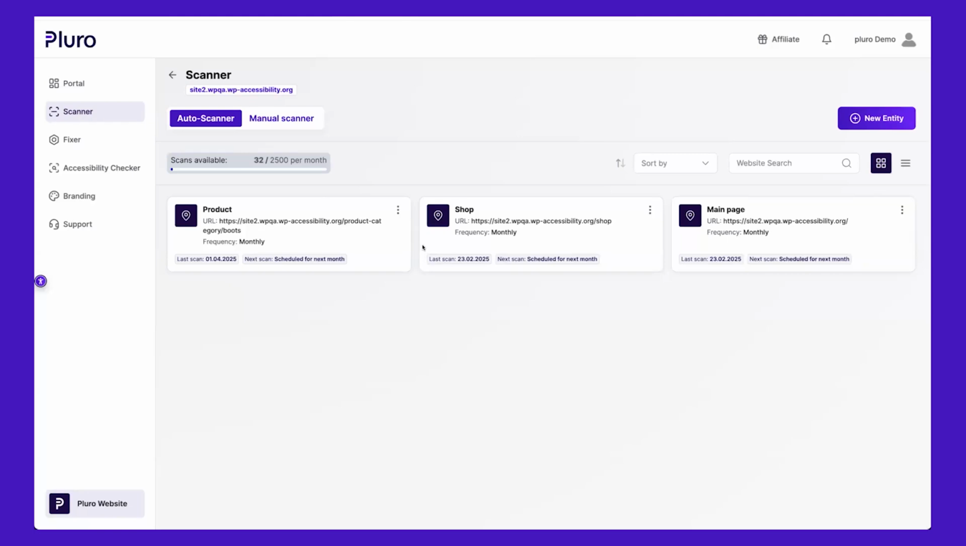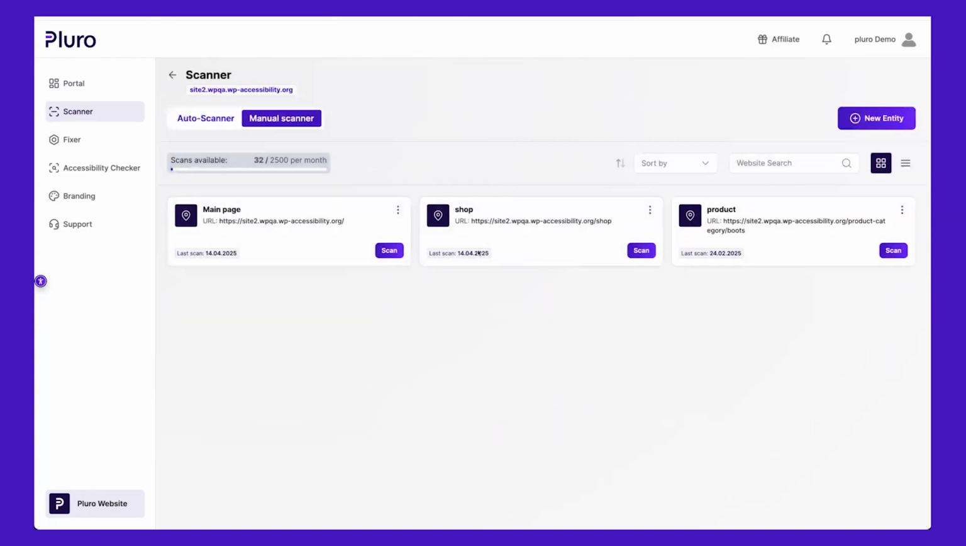The manual scanner allows you to run scans on demand. You can click Scan next to any listed page, and Pluro will immediately analyze it for accessibility issues. The auto scanner runs in the background based on a frequency you set, daily, weekly, or monthly, depending on your subscription package. Right below that, you'll also see how many scans you have available for the month. This number depends on the plan selected when you added the website.